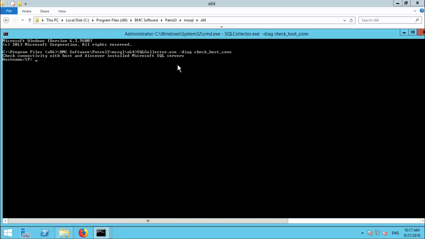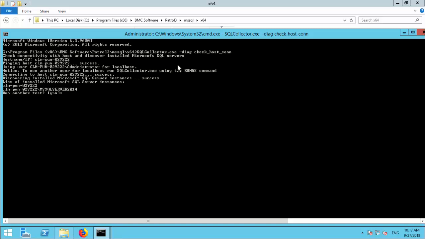Here you can see that it's asking you to provide the hostname or IP address of MS SQL Server host which you are going to monitor. If you are performing a local monitoring, then the user using which you are logged in to this Patrol Agent host will be used for this connectivity check. And if you are performing a remote monitoring of MS SQL Server from a Patrol Agent host, then it will ask you to provide the Windows user that will be used for monitoring.